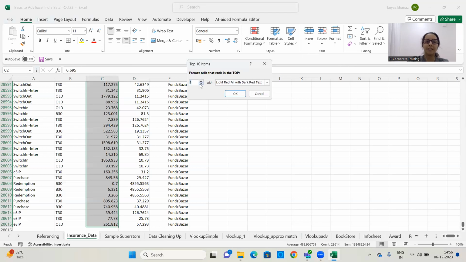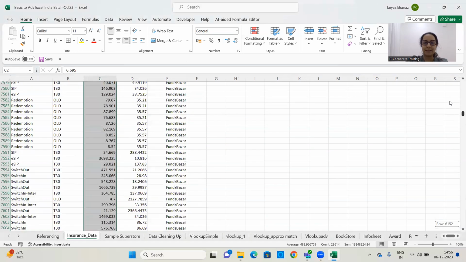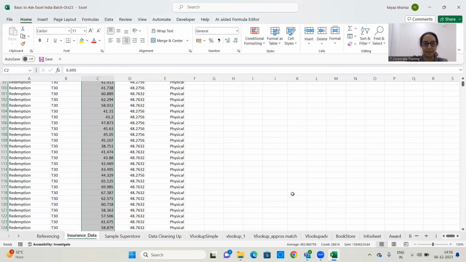From here, you can make it top 5, you can make it top 15, or you can let it be at top 10. If you want to change it to top 3, you can type in 3 or any other number of your choice. Then you can decide the color which you would like to fill these cells with. Click on OK, and here the conditional formatting has been applied to this particular range.